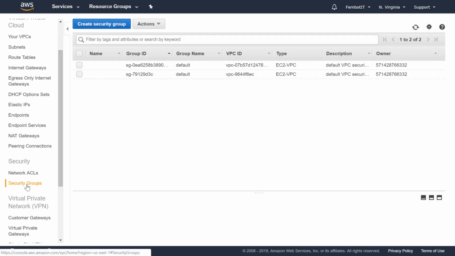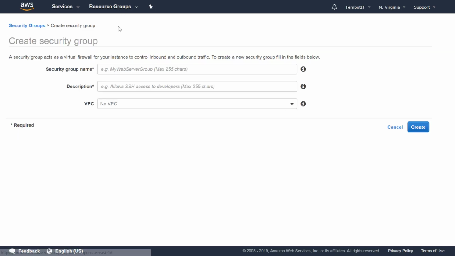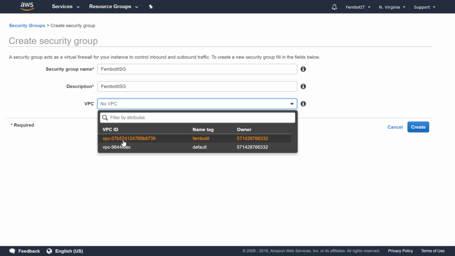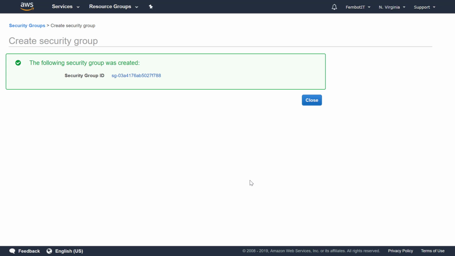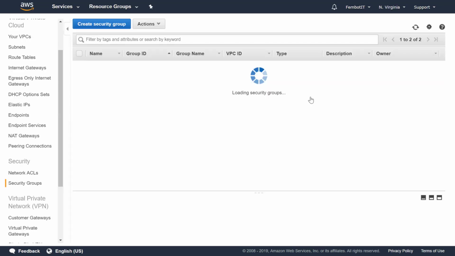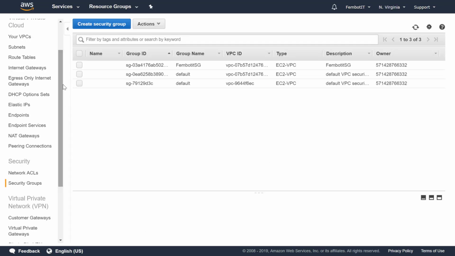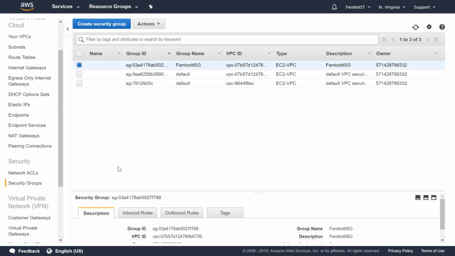Our last step is our security groups. And again, we're going to create a new security group. And on this, the name and the description must be filled in, Fembot IT SG. And then you add your correct VPC, click create, close, and then we will also go down, we will select our newly created security group.